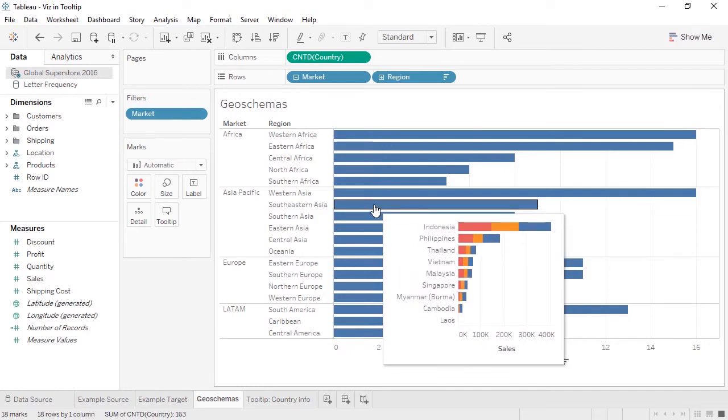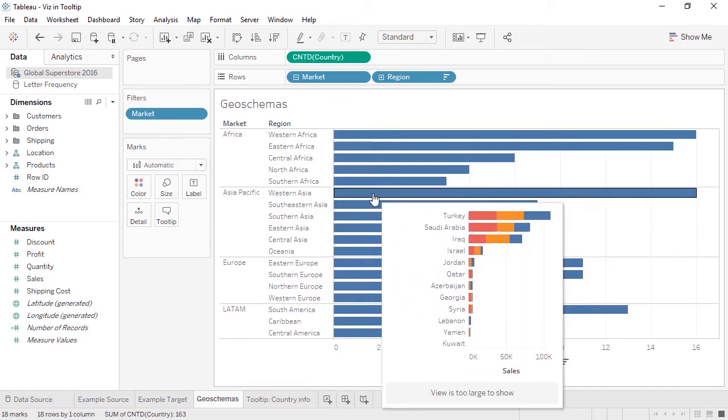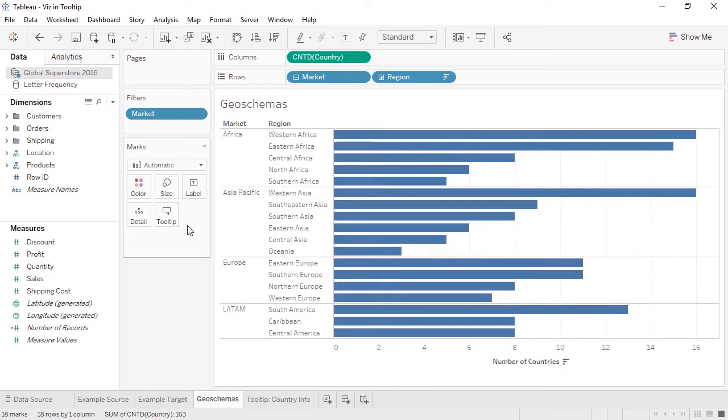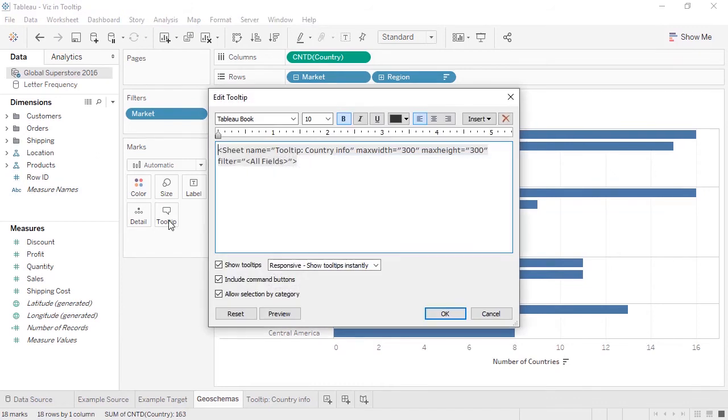When you create a viz in Tooltip, you want to consider the size. If the target viz is too large, the tooltip will indicate View is too large to show. By default, the target viz is 300 by 300 pixels. We can edit the tooltip to manually change the size if we choose, but be careful that it doesn't detract from the main visualization. We recommend not going over 600.